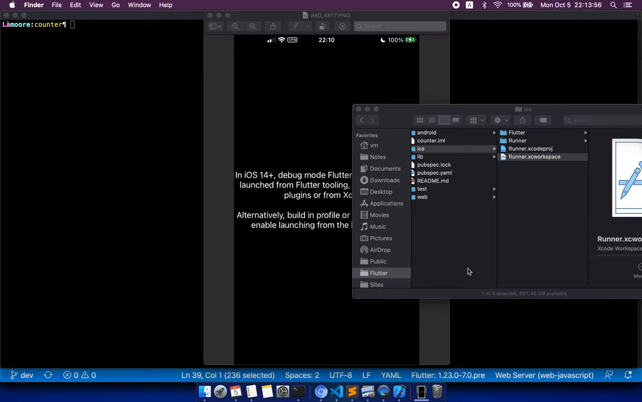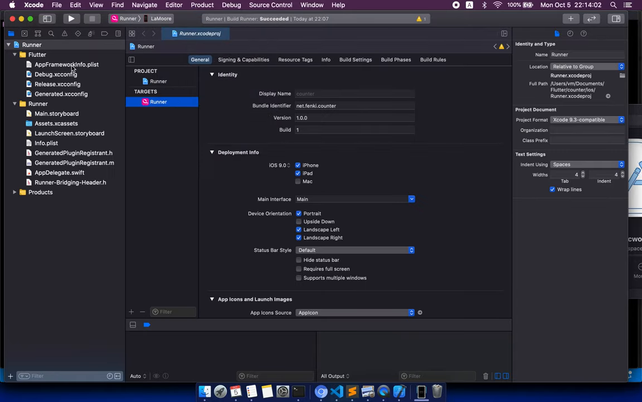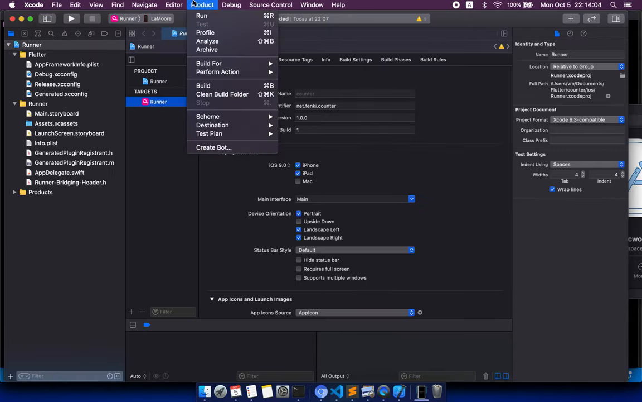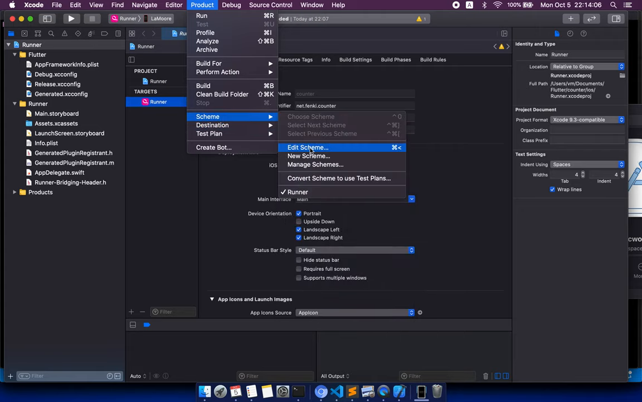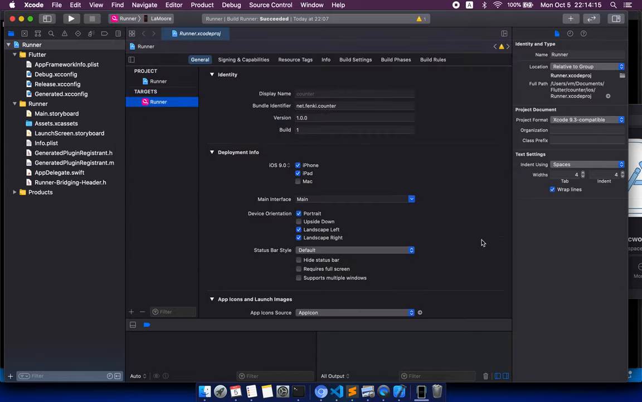So you should open the iOS project that was generated by Flutter, and after you select this target, go to scheme and edit scheme. Then under run, you should select release and untick debug executable. I didn't check with debug executable, but I think it makes sense to disable it.